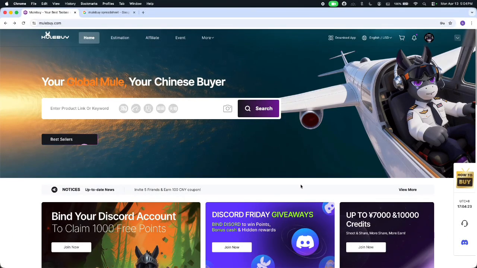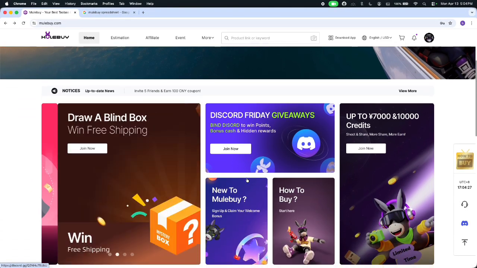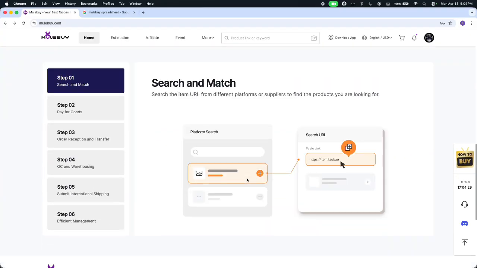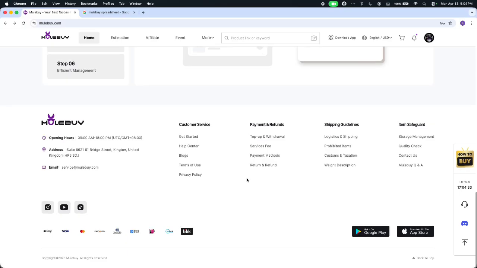Hey everyone, today I'm going to show you how to use Mulebuy step by step in a simple and easy way. So before we begin, let's quickly talk about what Mulebuy is and why it is important.